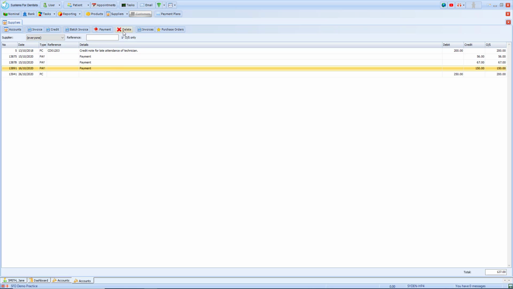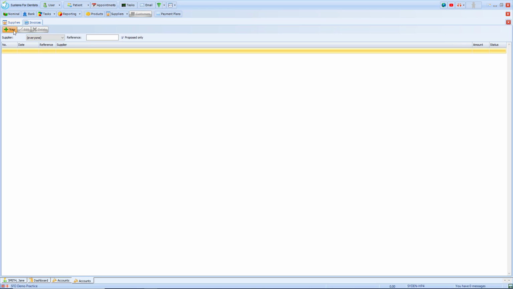If we have put a payment on previously, we can also delete that off. And then the next option along for invoices is another method of doing that batch invoice.